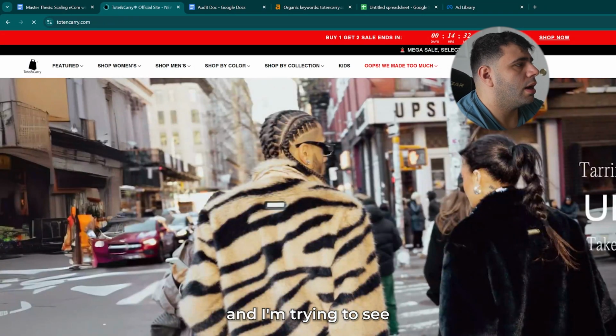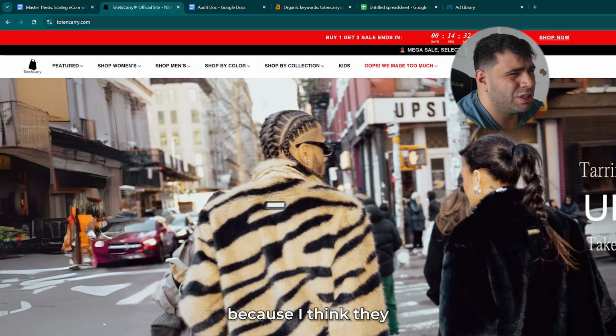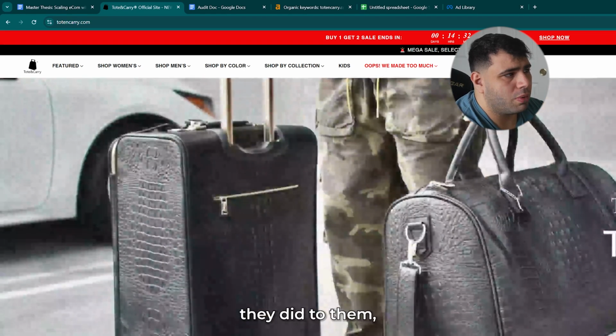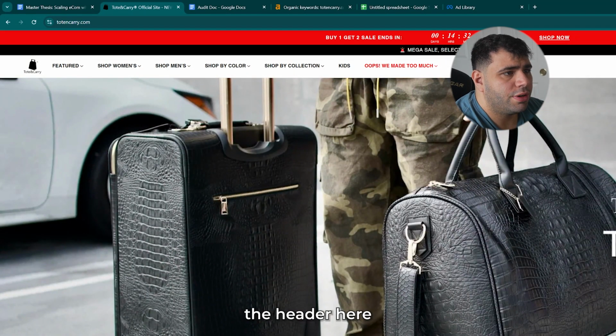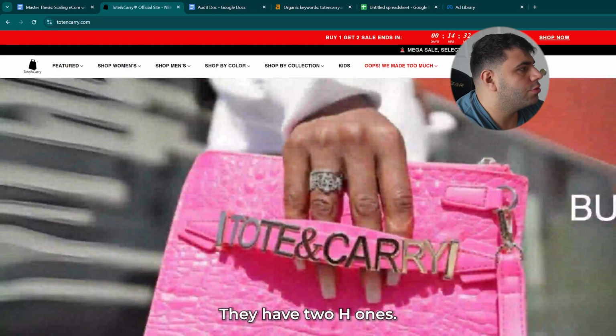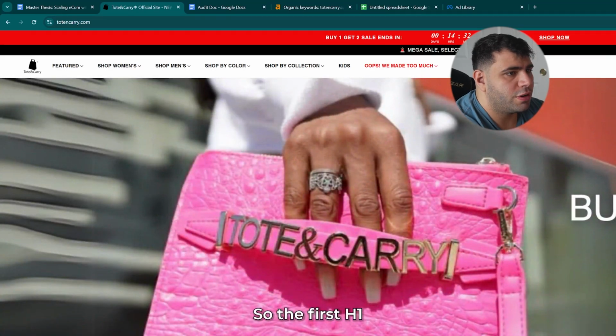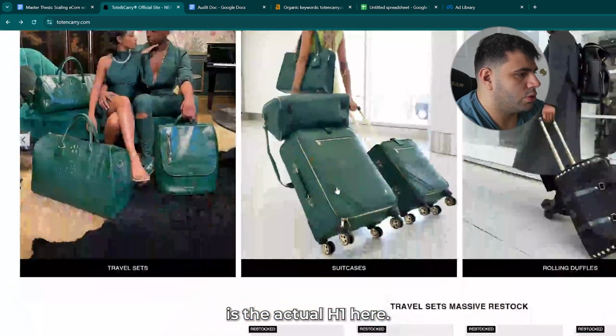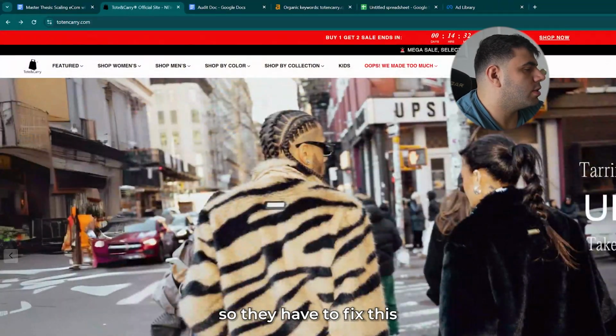Now, if I'm gonna jump into the technical issues, I'm gonna start by looking into the homepage, and I'm trying to see if they actually worked with another SEO agency, because I think they did in the past. I don't know what they did to them, but you can see the header here is Tote & Carry. They have 2 H1s. So the first H1 is actually a logo, and the second H1 is the actual H1 here. Okay, no, they don't have it, so they did not fix it.